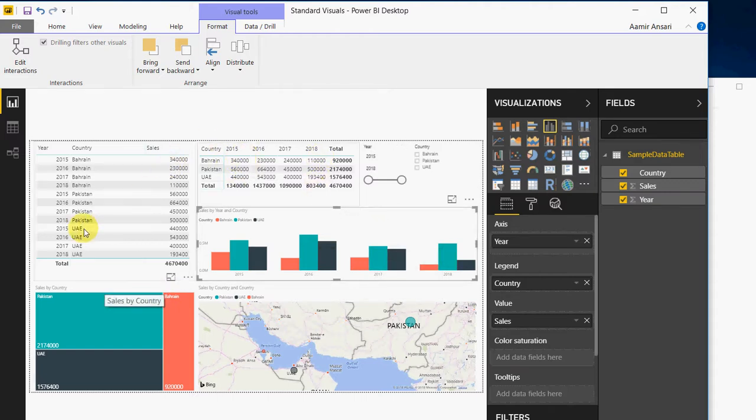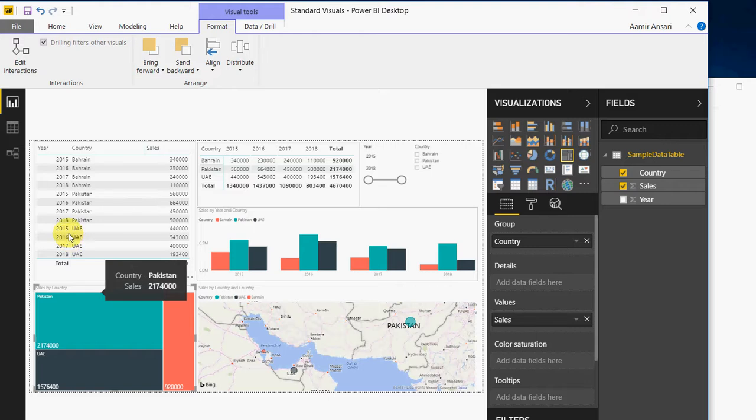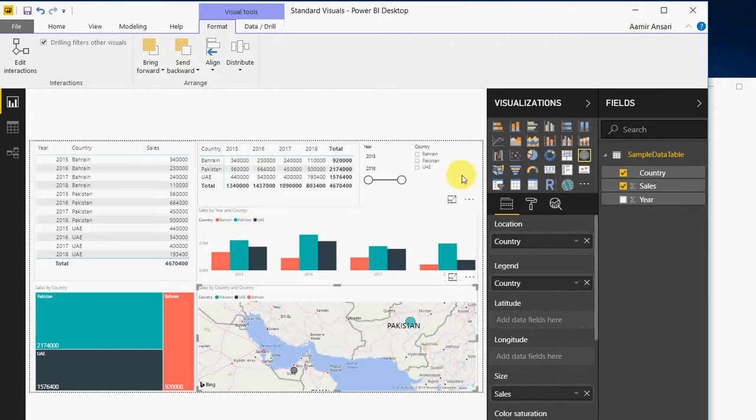Furthermore, we used another visualization, which is the tree map, which is used to give you an idea of which country is having a bigger share in your selection. Finally, we used the map visual. If you see over here, this is the map visual, and we have used country in location, and sales in the legend field bucket.